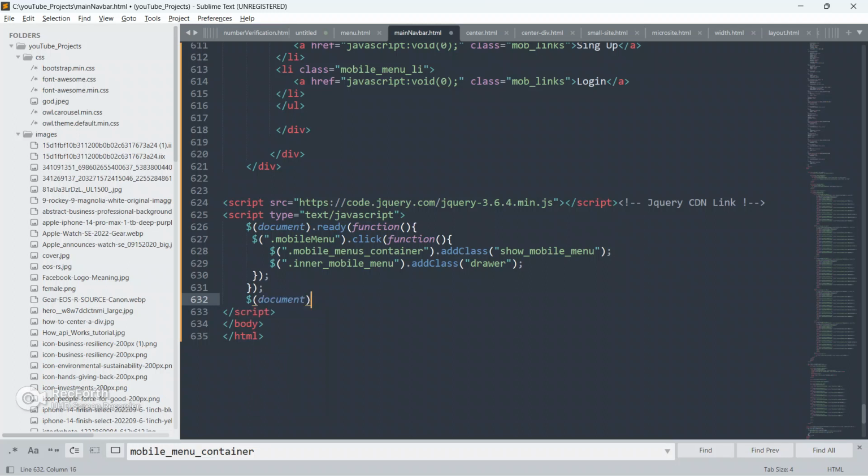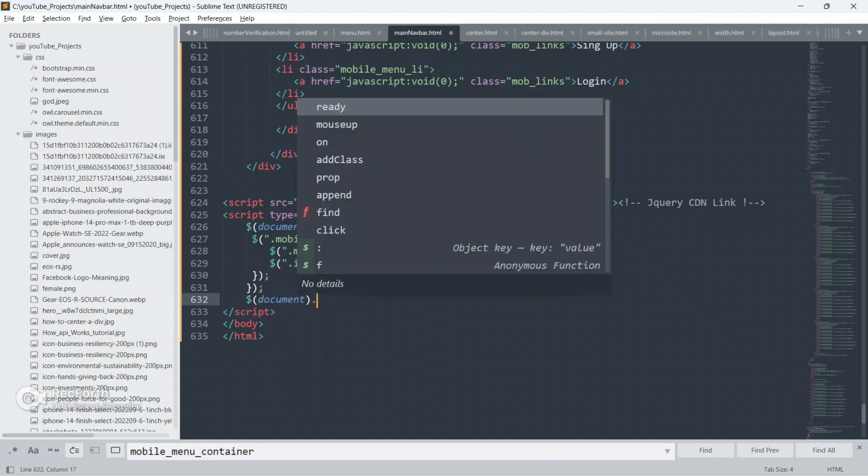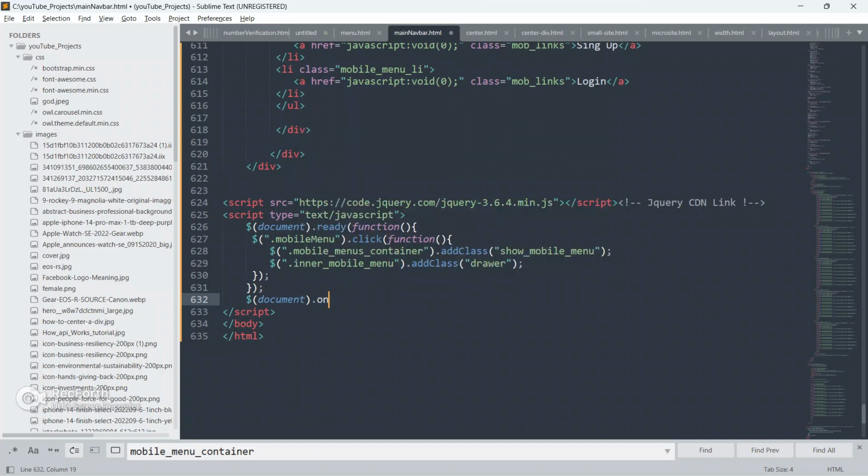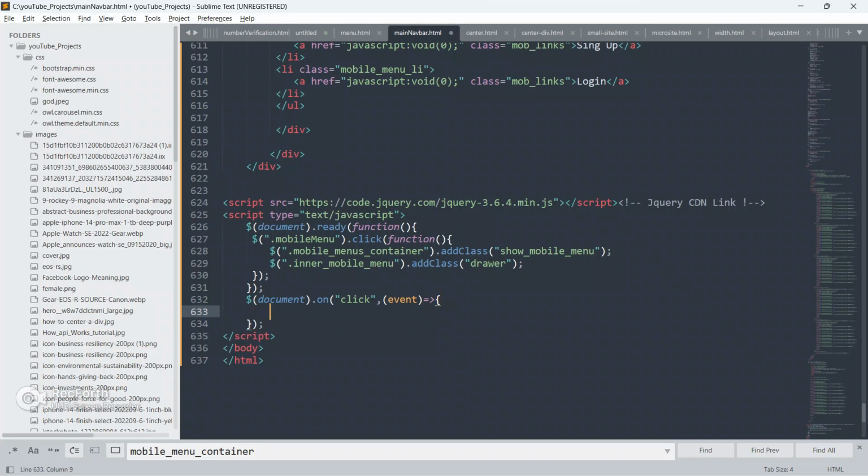So document dot onclick will run a function. I'm using a fat arrow function here, giving an event. Clicking is an event, hovering is an event, double clicking is also an event. So we are going to attach an event to the click event, to the pointer.